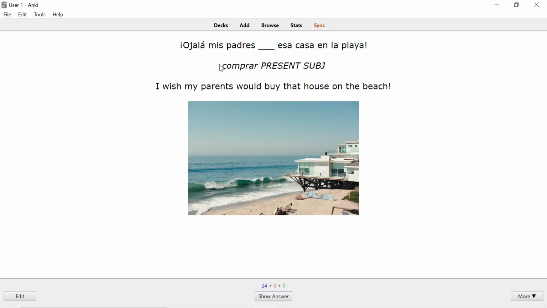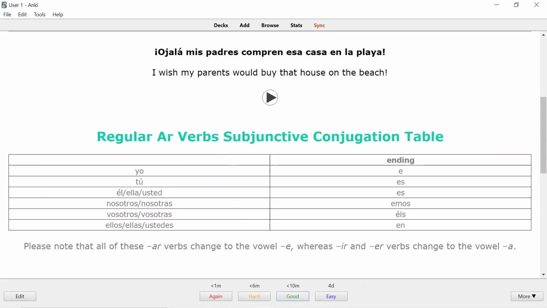You can see here to buy, comprar. Then you can see that you have to conjugate it in the present subjunctive. You see the English translation of it, and you can see a picture over here so you can form a memory to set the sentence. Do you think you know the answer? Let's see. Ojalá mis padres compren esa casa en la playa.